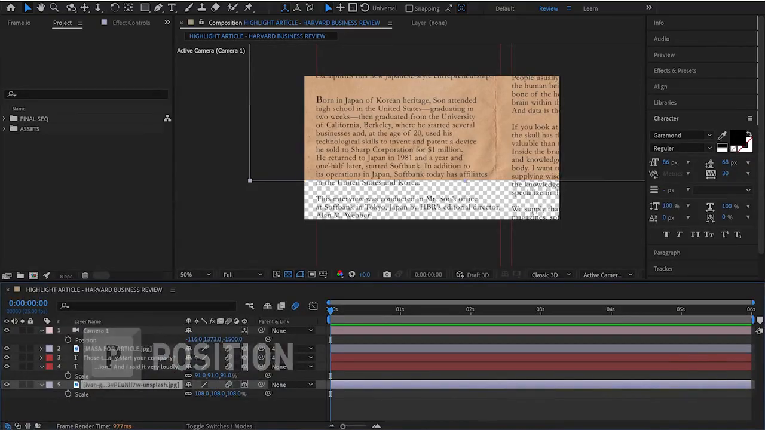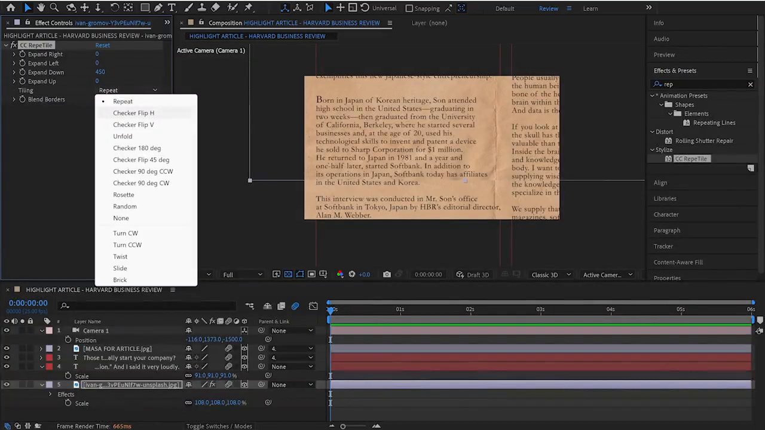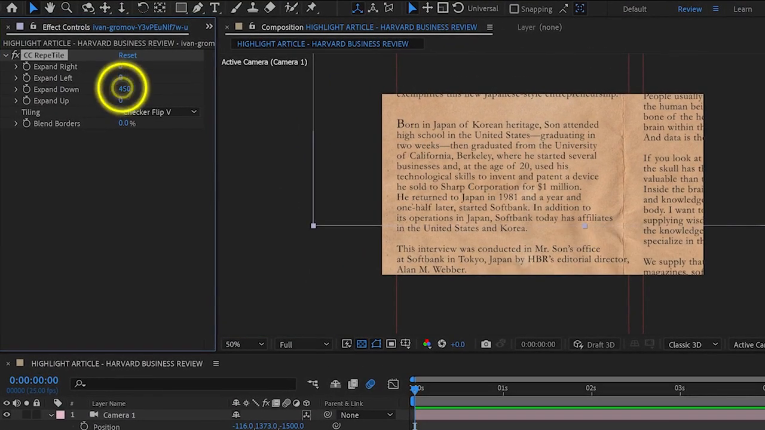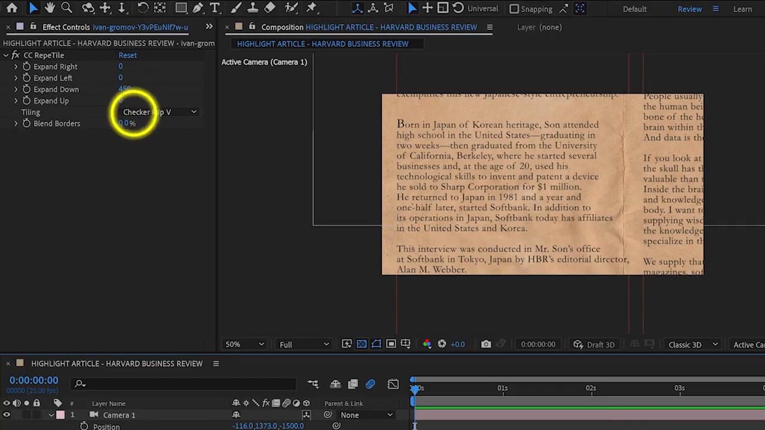What I'm going to do is scale up my text, go to the camera position. As you can see, the bottom of my texture is cut off. That's because it isn't a big enough image. So there's a very simple fix to this. I'm going to go CC Rep Tile, pop it on my texture, and I'm just going to expand down. I don't want to tile it on repeat. I want it to flip in the vertical.